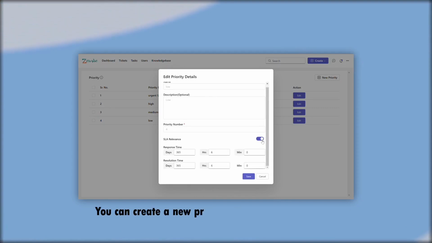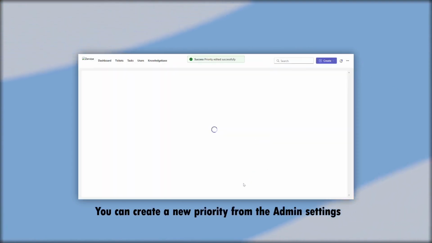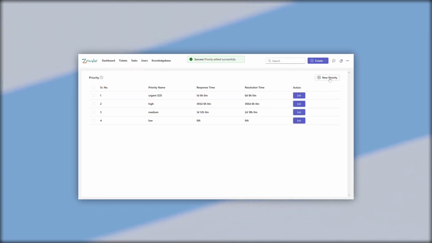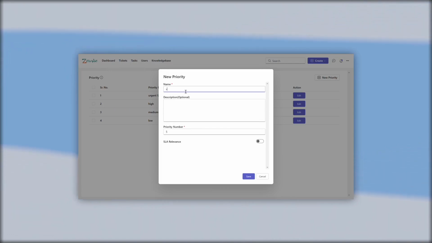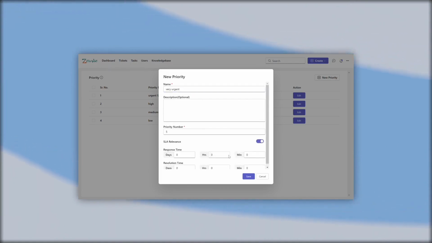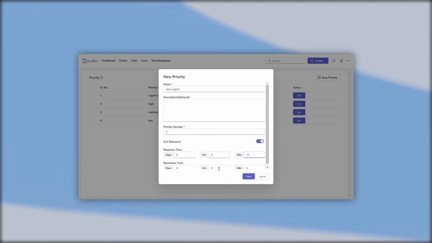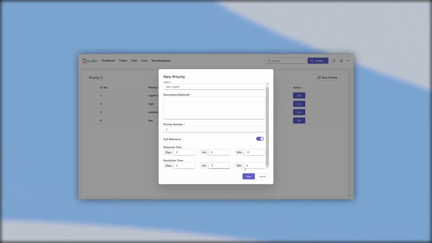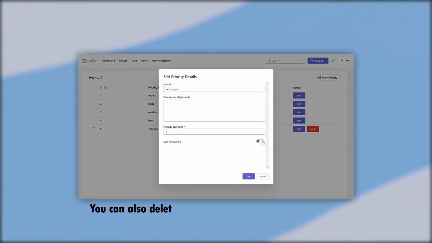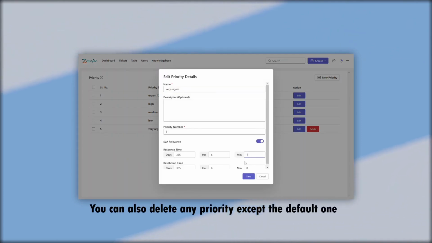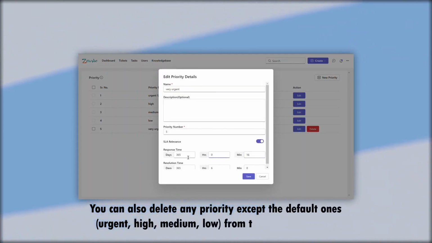You can create a new priority from the admin settings. You can also delete any priority except the default ones, urgent, high, medium, low, from the admin settings.